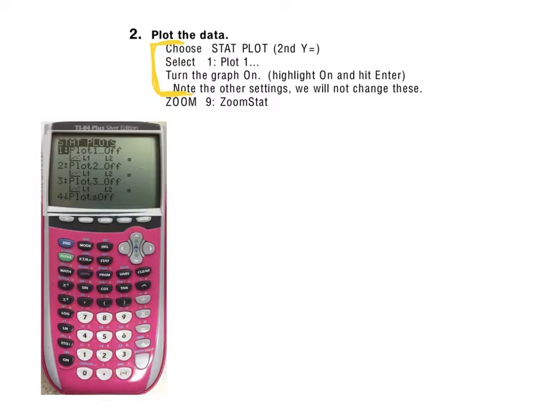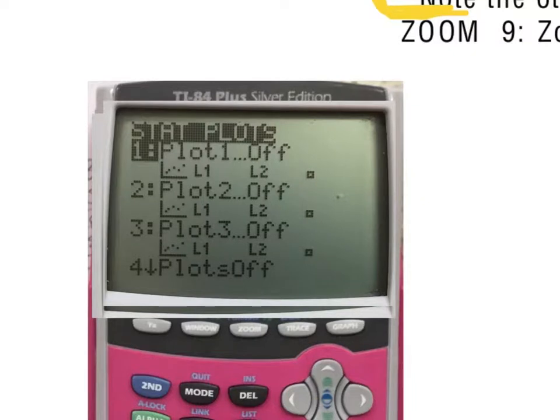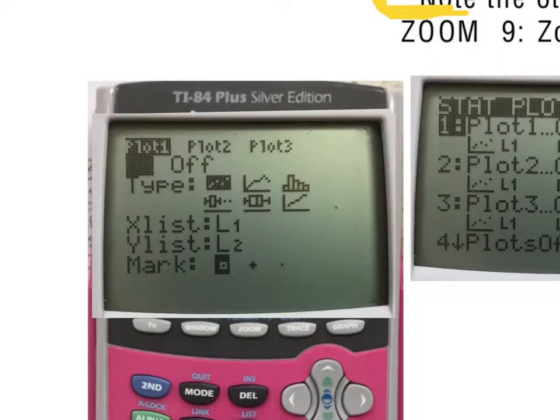So I'm going to hit second y equals, because if you'll notice above this y equals button right here, and it's kind of covered up on mine, there's something that says stat plot. So we're going to hit second and that, and a menu should pop up that looks like this. And that gives us 4 different plots, well, really 3, and we want to turn the first one on. So I'm going to hit enter, and that's going to bring up a menu for just that scatter plot. Yours currently is going to be set to off. You need to turn it on.